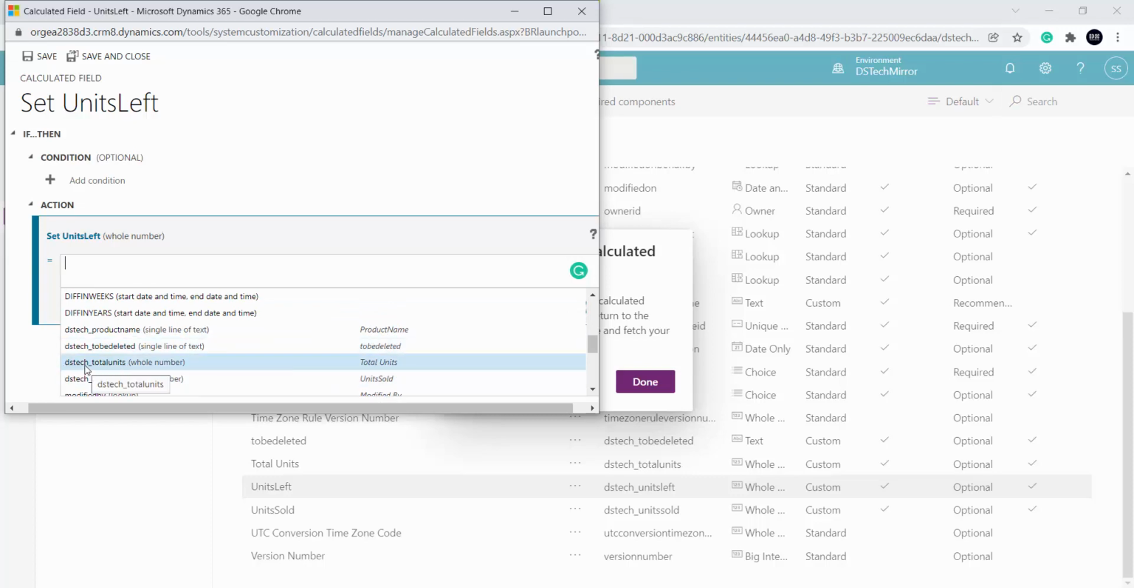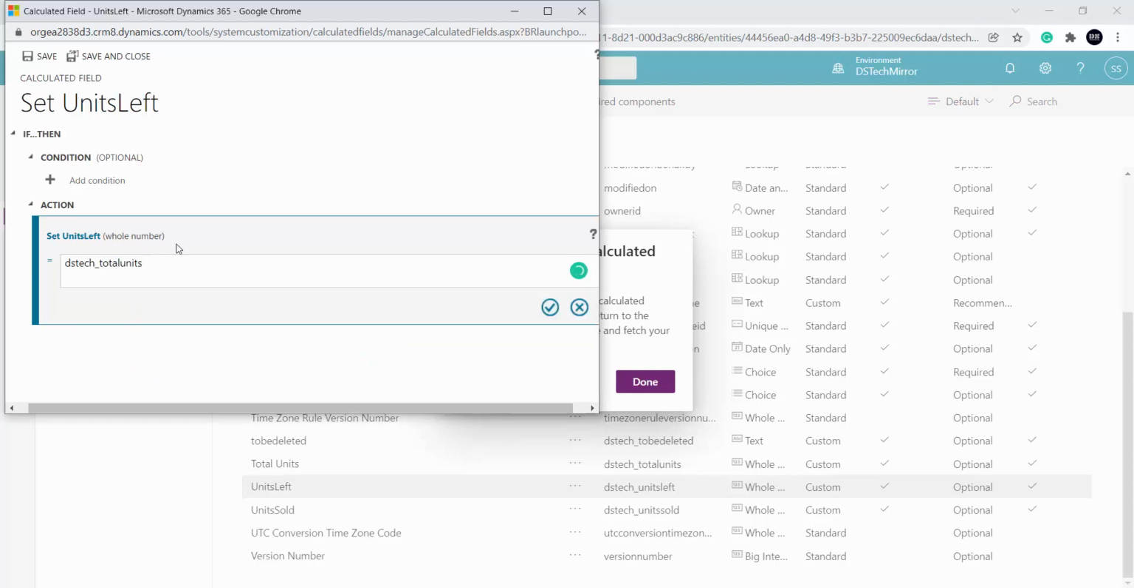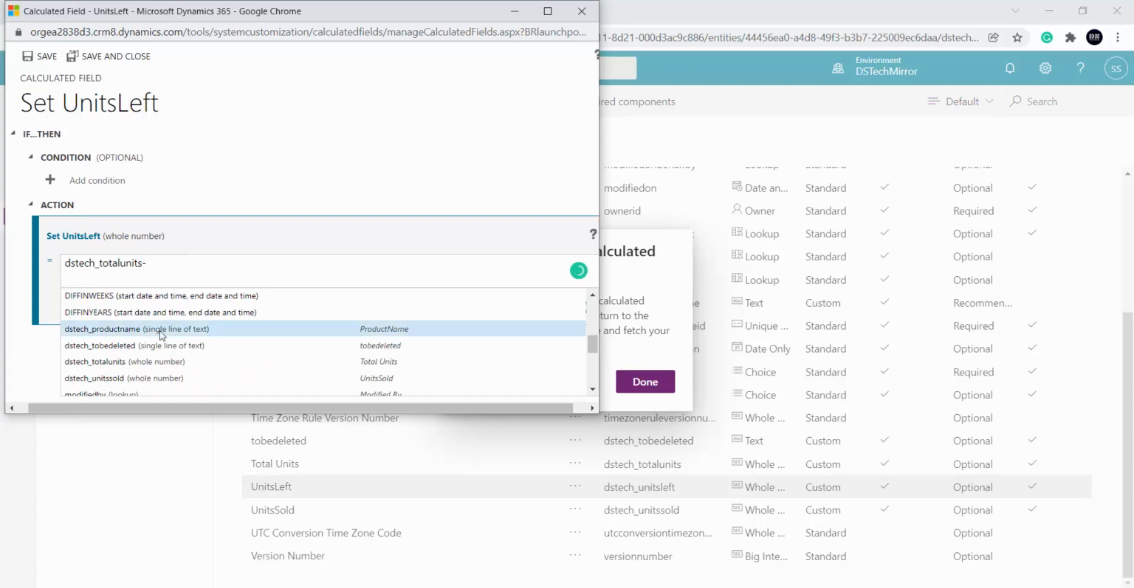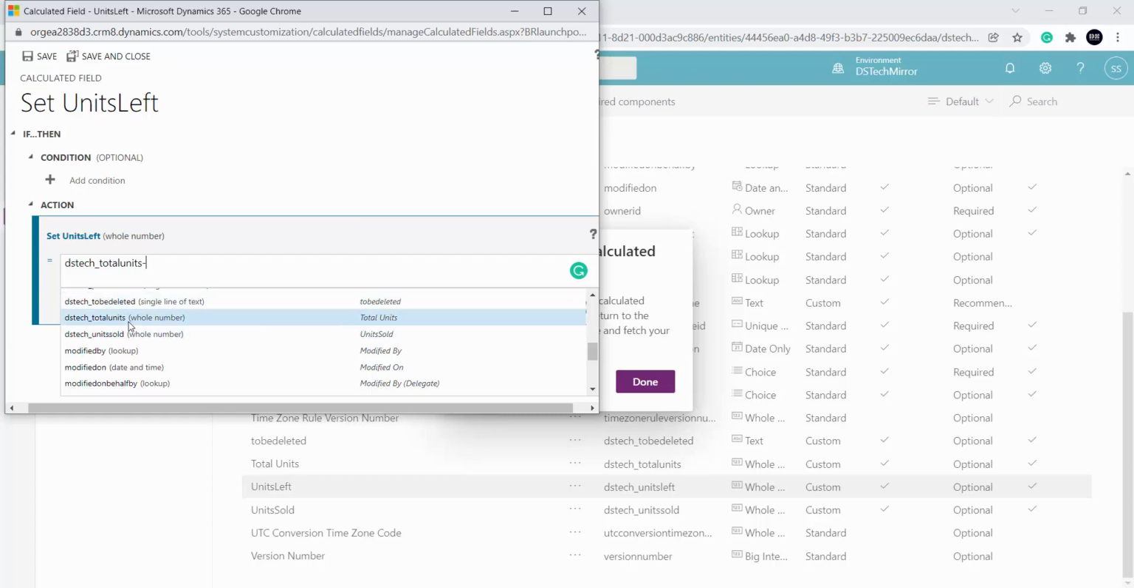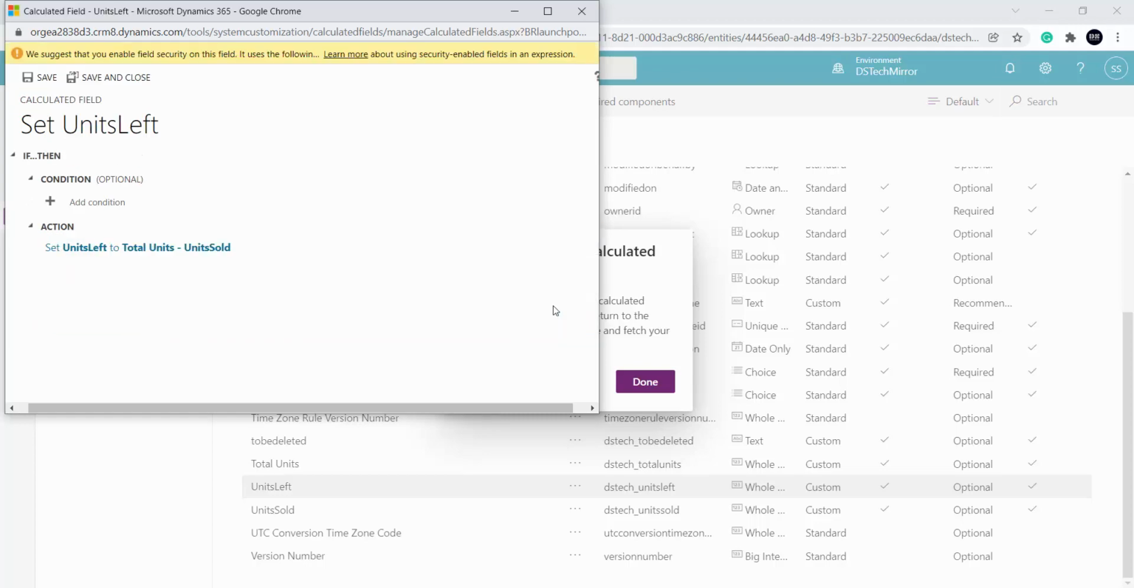Because this is the internal name, and I told you for all the calculations internally, the display name will not be used. Dataverse is going to use the internal name. And why has it appended dstech? Because in my first video we created a publisher while creating a solution, so it will take the publisher, so it took dstech. So now I will say total units, then minus, again I will scroll down, units sold, dstech units sold, and select, and it will calculate the value for me, cross.